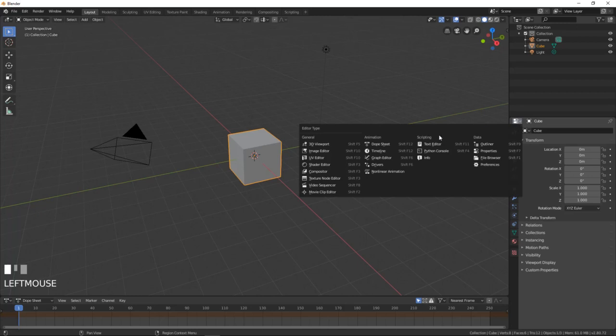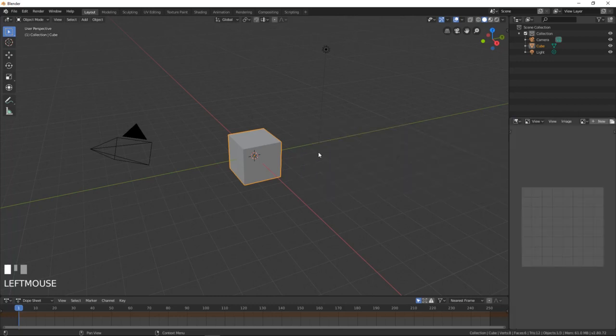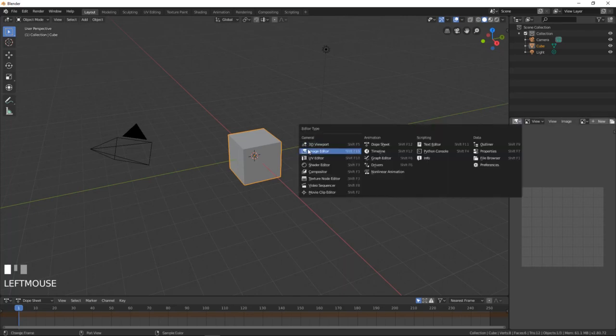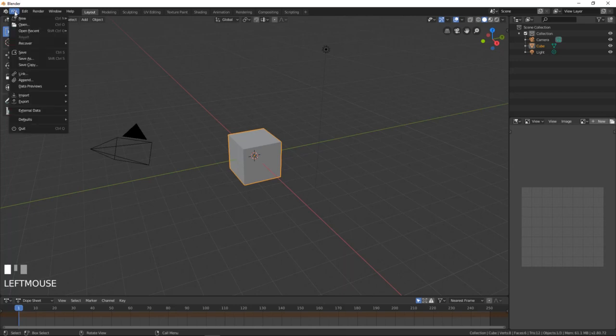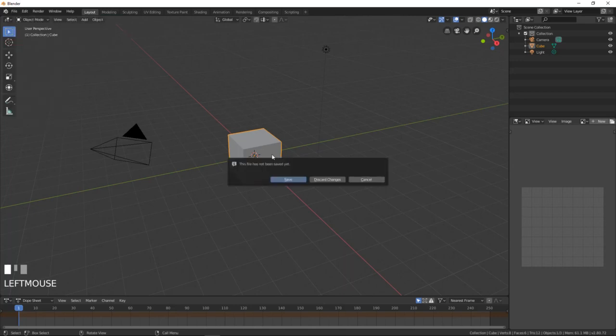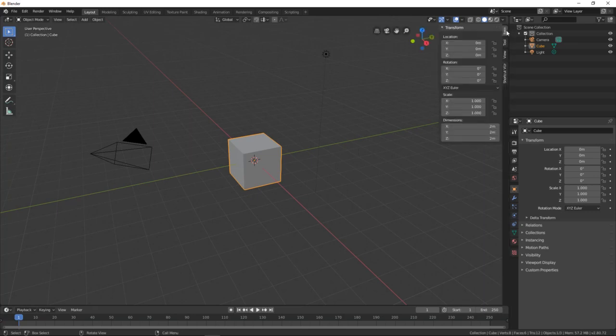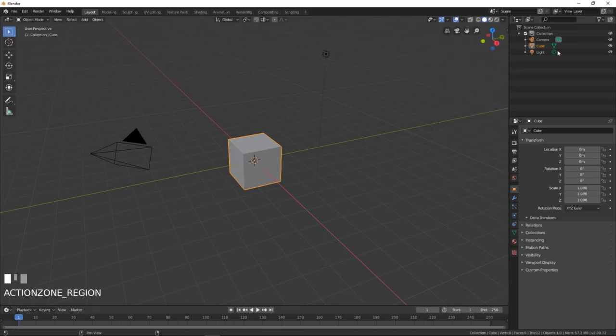And for example, if I want to have a UV editor or an image editor to put a reference image here while I model an object, I can put it here. So I come back to the normal view by default. I just make a new general file, I discard the changes and I come back with my shortcuts. Okay. So first of all, in each corner you will have the possibility to change your layout like that.